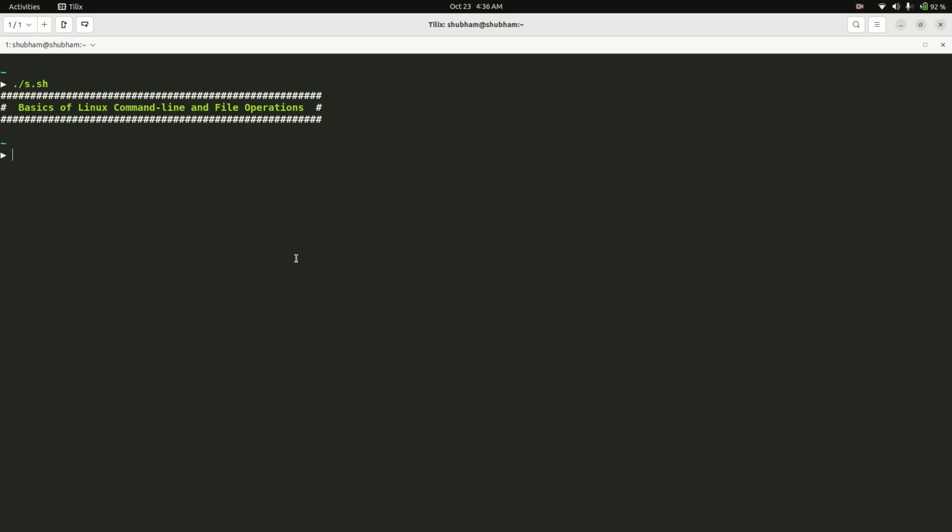So in today's session, we will talk about the basics of command line, Linux command line and file operations. So let's start with the basic commands. Let's first show you the ls command, that is list directories. This command is used to list the directories and files in the current directory.